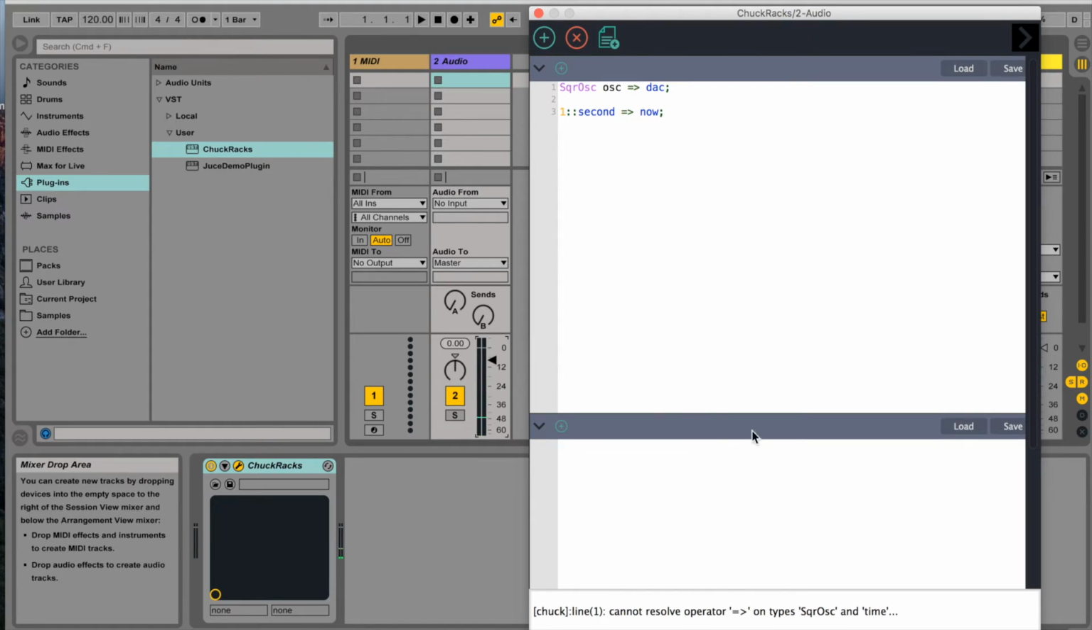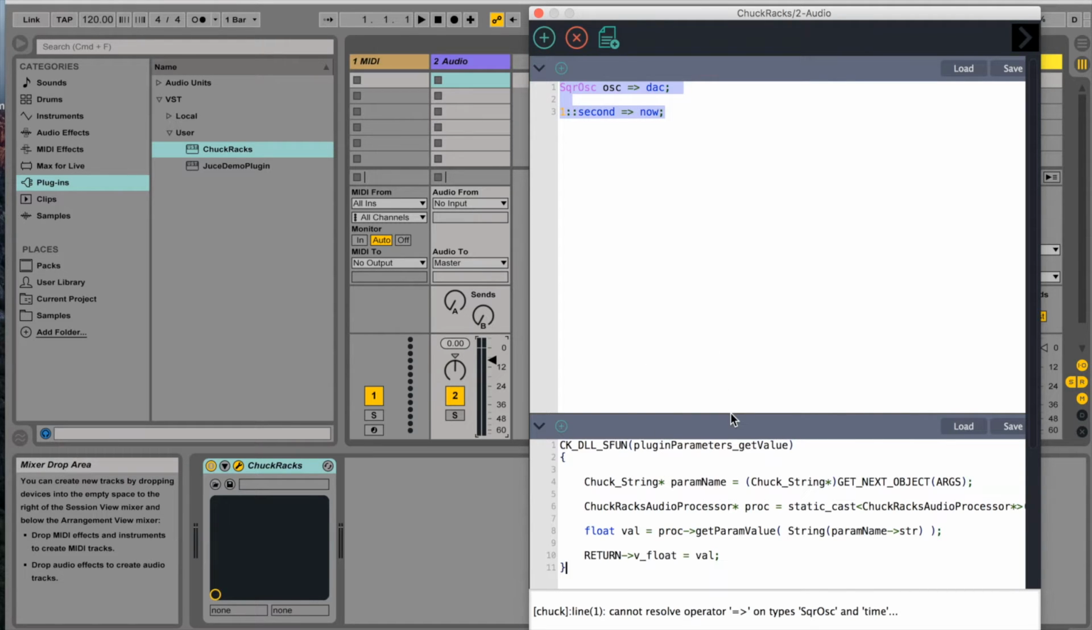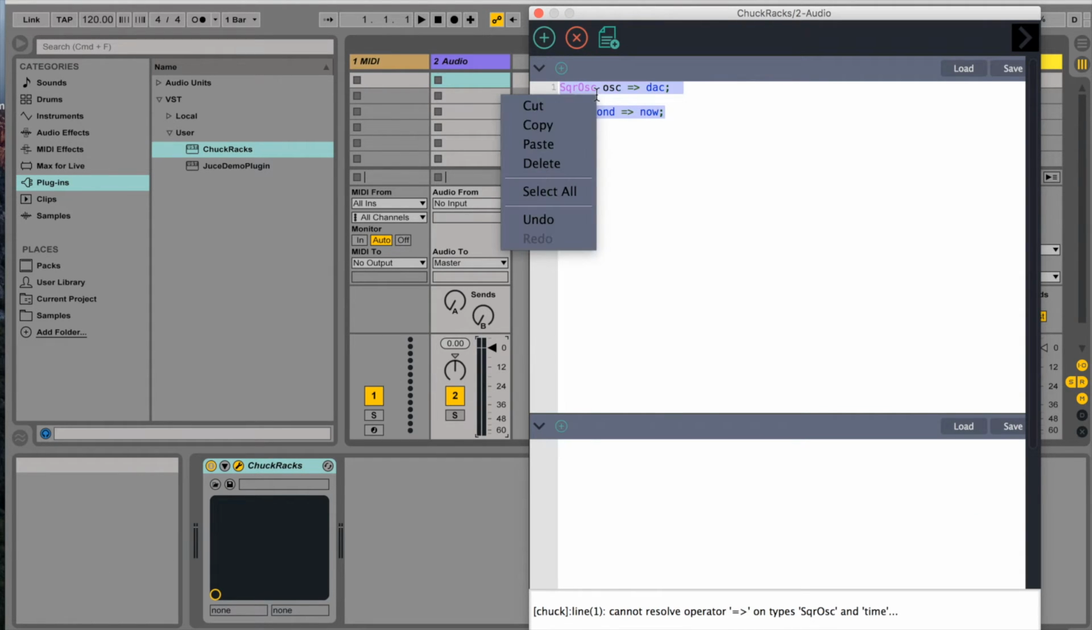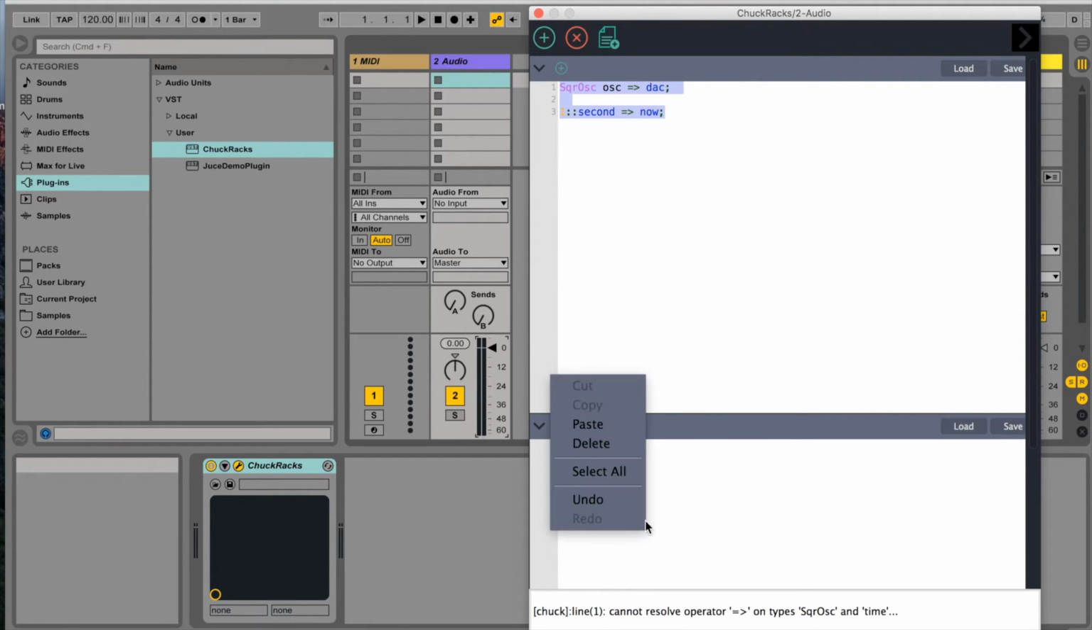And I can have many files happen at the same time. Whoops, that's not what I want. Copy, paste. Let's make this play a different frequency.